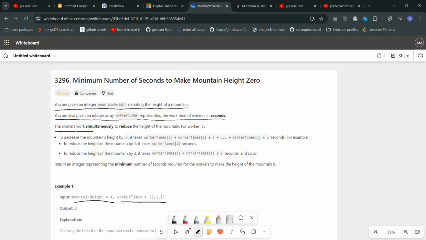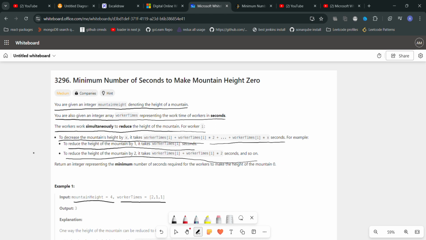The workers work simultaneously to reduce the height of the mountain. For worker i, तो ये बोल रहा है कि जो वर्कर्स हैं वो साथ में भी काम कर सकते हैं. To decrease the mountain's height by x, it takes this value seconds. For example, to reduce the height of the mountain by 1, it takes this many seconds. To reduce the height by 2, it takes this many seconds, and so on.